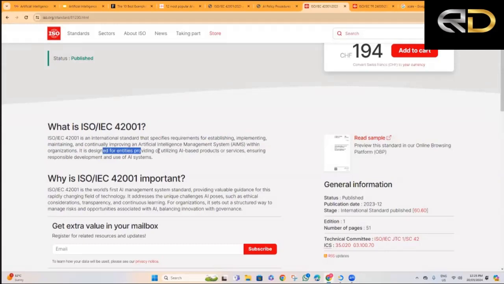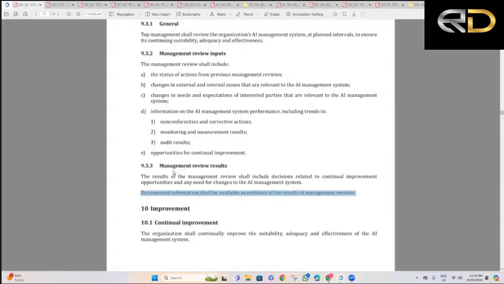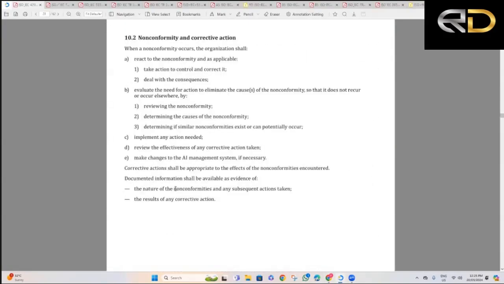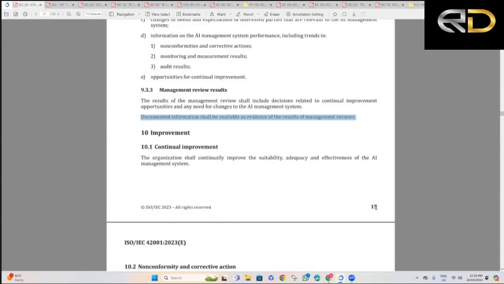It is designed for entities providing or utilizing AI-based products and services, okay? So ensuring there's both responsible development and use, because in this section, initiation, deployment, and pre-implementation review, the model is being deployed, approved, and so on, and this is now being used. So this is the first section of ISO 42001, and this is what you're going to get from clause number 10, okay? And as I said, this is a very short, nice and sweet standard, straight to the point, 15 pages long, giving you exactly what these requirements are, the documented information.